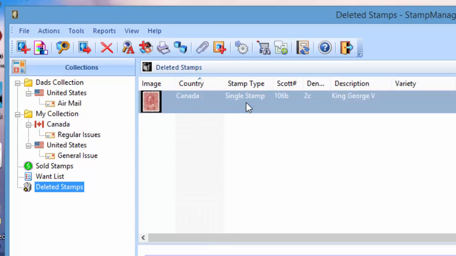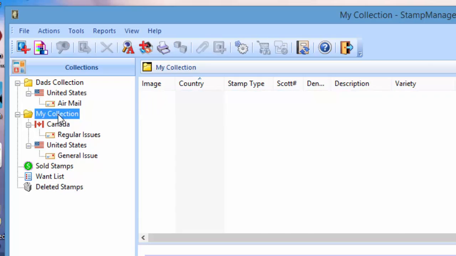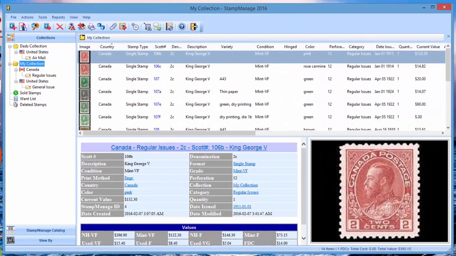You can rescue this stamp. Let's say you deleted it in error, you can move it back in the program. You just select it, move it back into My Collection, and it gets put back in there.